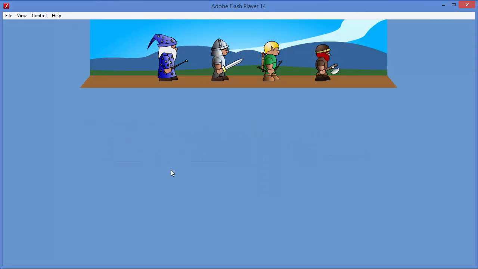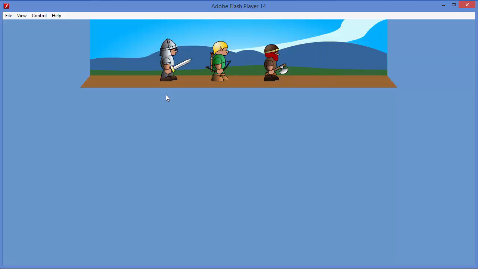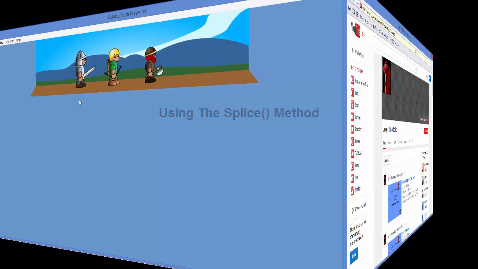I was recently asked how one might be able to click on a movie clip, remove the clip from an array of movie clips, and shift the remaining clips down. In this tutorial, I'll show you how to do this using the Splice method.